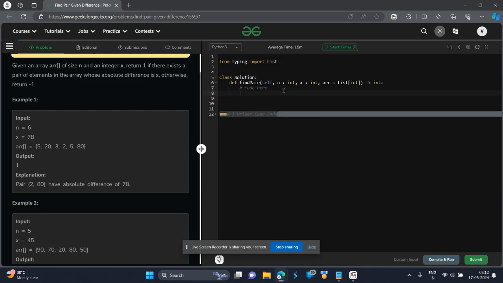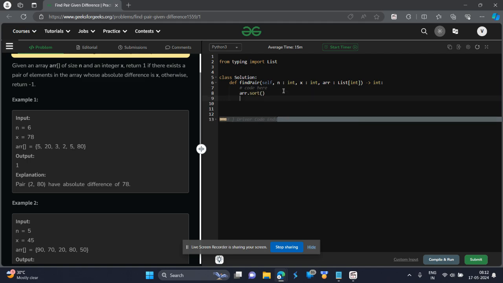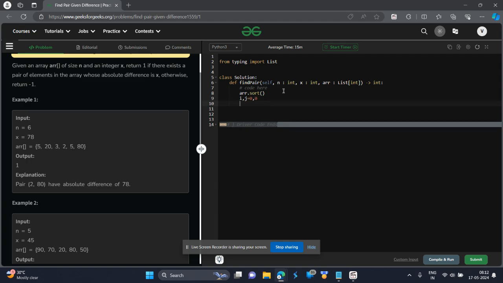So I will do this question using the two pointer method. First of all, I will sort the array. Then I will take two pointers i and j, both of them starting from the zeroth index, but j will be moving faster than i.